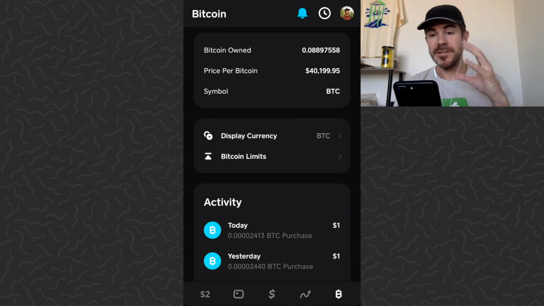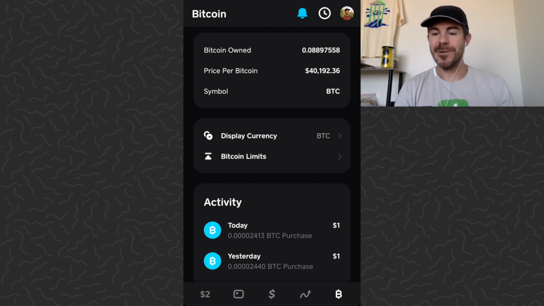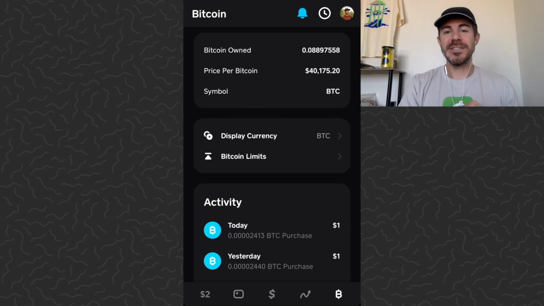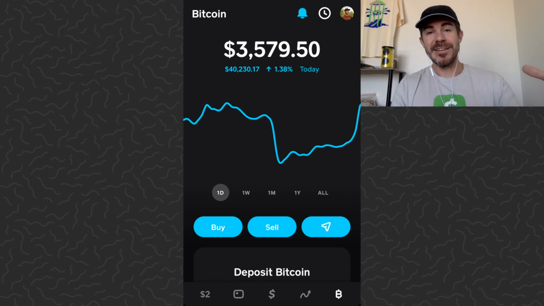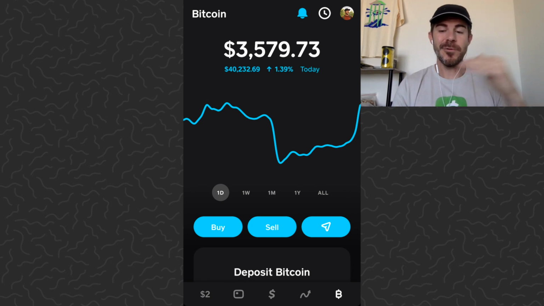Tap done. Real quick, so you can see the Bitcoin that was added. My Bitcoin owned is now 0.08897,558. So just a little bit of Bitcoin purchased today, but we're buying every day, so it definitely adds up. You can see down in the bottom left corner of the app, I did have $3. Now it went down to $2. Remember I said on that screen, that's where you can add cash, cash out, kind of send money back and forth to your bank account.